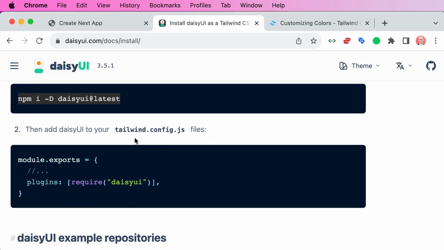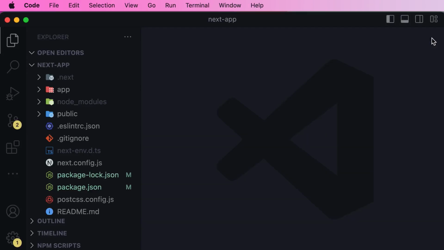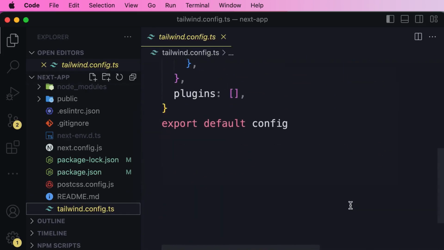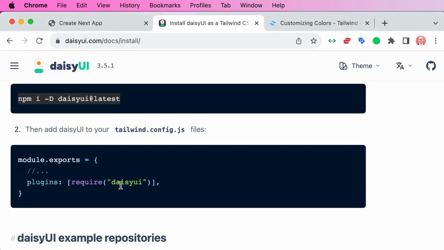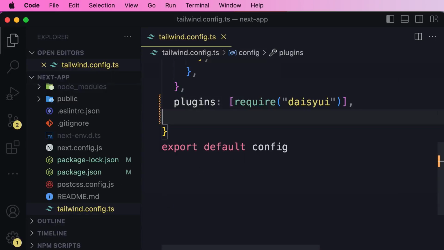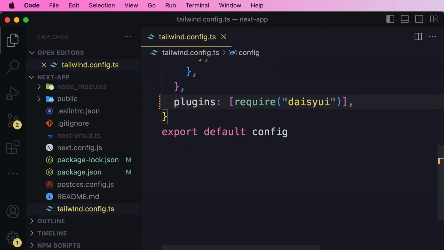Next, we should add Daisy as one of the plugins of Tailwind. So we should go to the Tailwind configuration file in the root of our project. So that is right here. Currently, there are no plugins. So let's copy this line and paste it here. That's literally all we have to do.